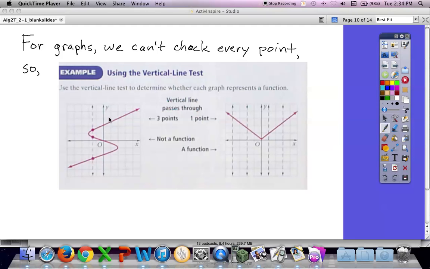If you have a graph of a continuous line, there's no way to check that every x value only has one y value because the infinite set, you can't check every point. But what you can do is this test that we call a vertical line test. A vertical line test is to try to imagine somewhere in the domain that you could draw a vertical line, meaning straight up and down, and have it cross the graph in more than one spot.